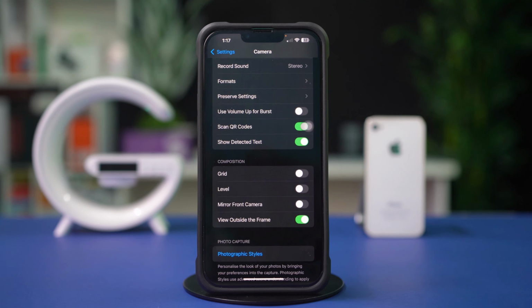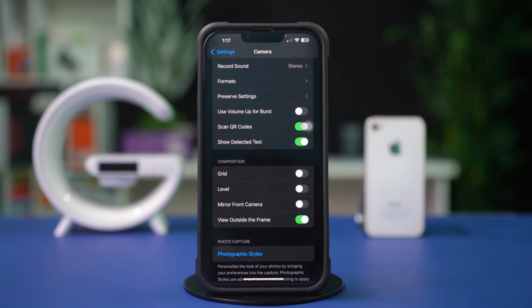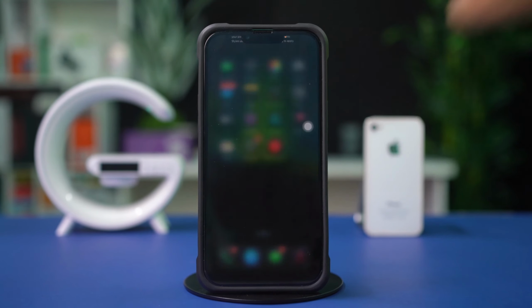Step 3. Enable or disable grid lines. To enable grid lines, toggle the switch to the on position. To disable grid lines, toggle the switch to the off position. Easy, right? So guys, that's it. That's how you enable or disable grid lines on iPhone camera.